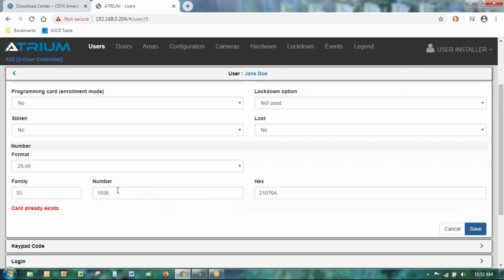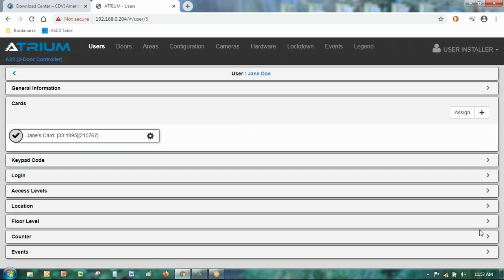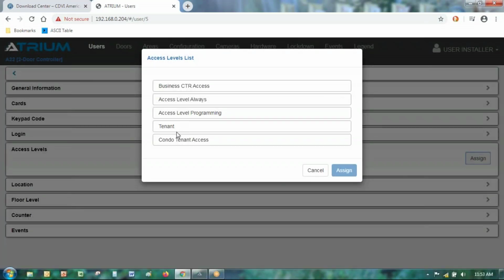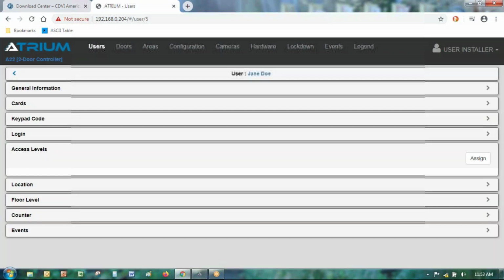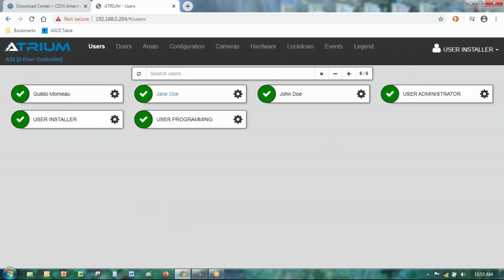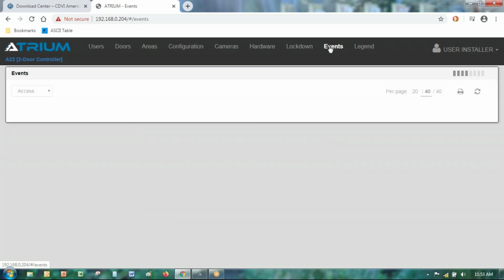My mistake, I already had it in the system. So here's the other card. It's the same family number, and it's 1895. And save. Okay, so Jane now has a card. She's a user in the system. She has a card. My last step is to associate access levels. So we'll assign an access level to Jane's card, and she is now in the system. Her card will now have access to the doors according to her access rights.